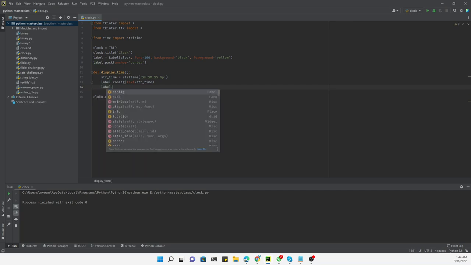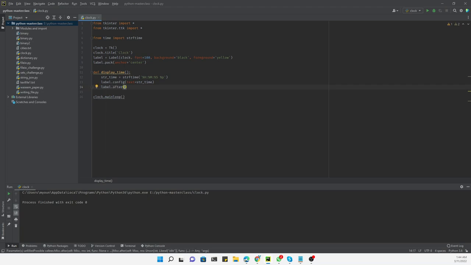and then we will have to call this method each after every second. Okay, label.after, and here we need to pass 1000 milliseconds, which is 1 second, and then we need to call the method display_time. Okay, so here what we will do, we will have to call the display_time method, and then clock.mainloop.